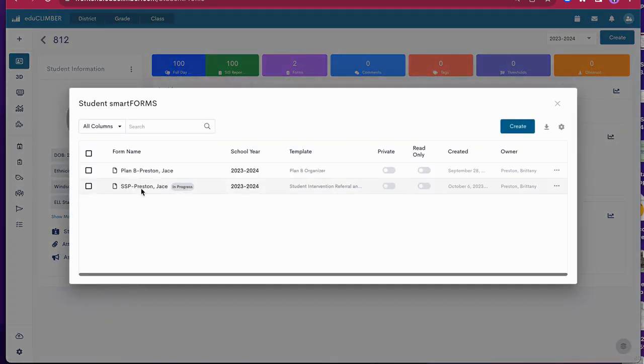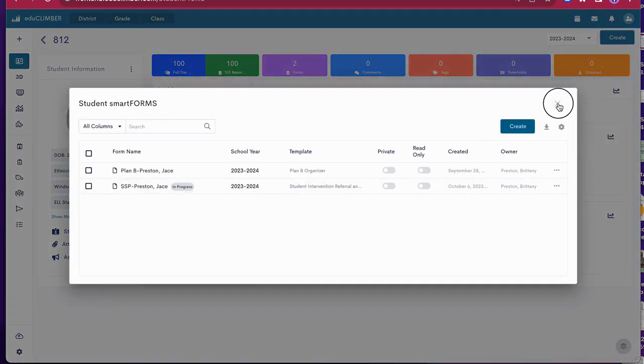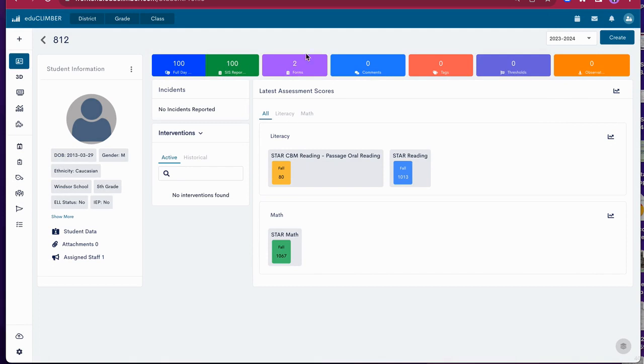So here's my SSP form. Okay, all of that information is still there. Any interventions I assigned would be here, right?